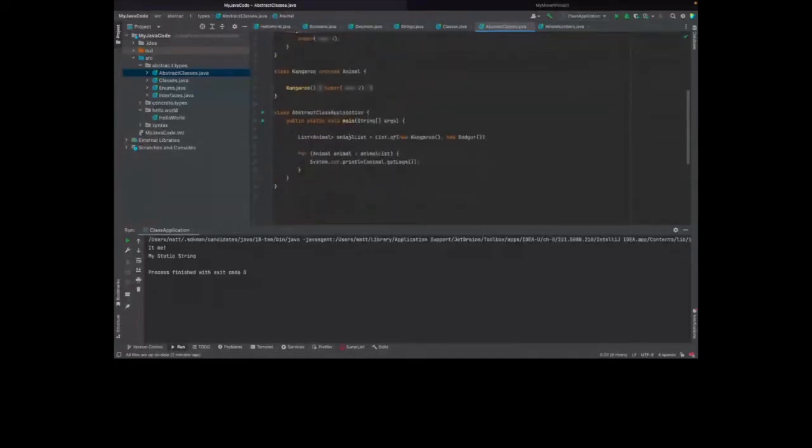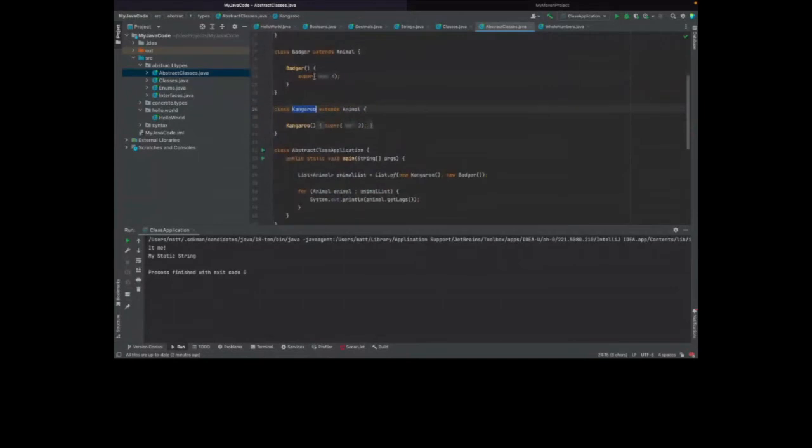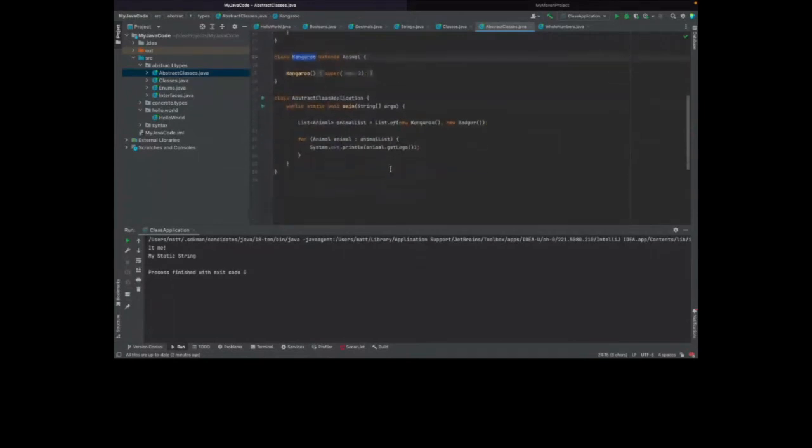So it allows us to do something like this, where we could have a list of animals that could be of kangaroo, badger, and any other animal class that extends the animal abstract class, and then loop through each one of these. And I don't need to know exactly what type of class that these animals all are. I just need to know that they're all animals. So in this case, I could go through for each animal, get out the animal and get its number of legs and print it out.